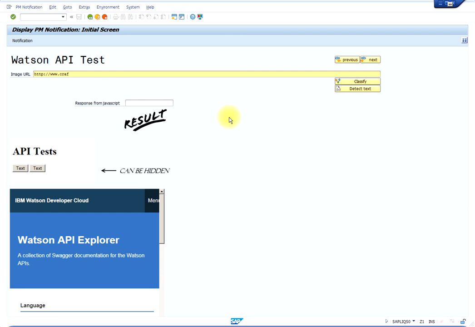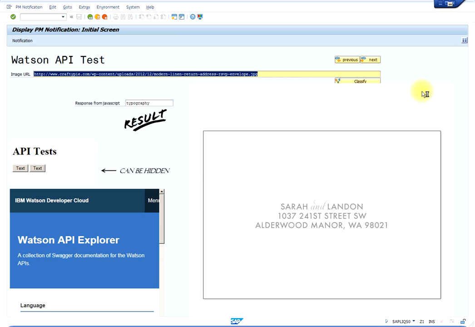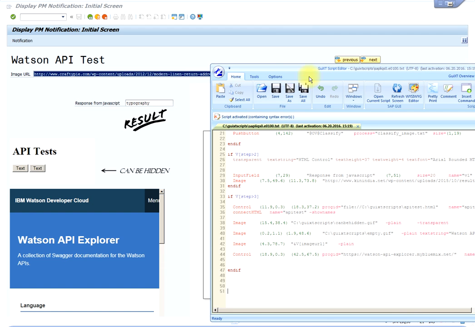So we provide a URL and click on classify. So now the image should also be shown. So this is actually one of the examples that will be complicated. So this is classified as typography. So this makes sense. It's some text.